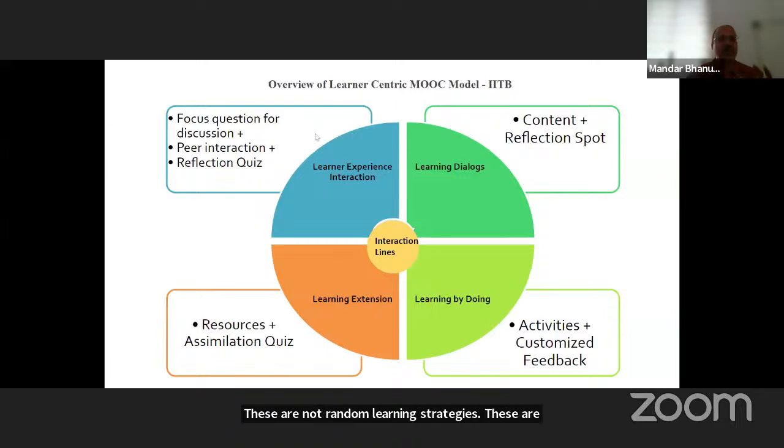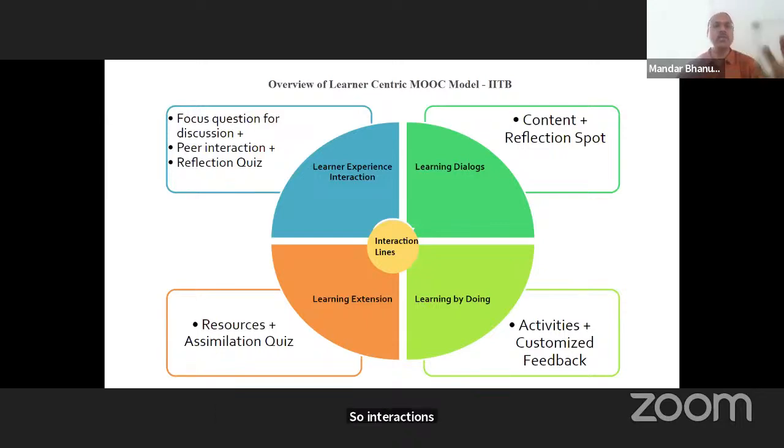And the fourth quadrant is, again, the learner's experience interaction. We all know this fact that when we sit as a group together and discuss in a group, the learning definitely goes to a higher level. Because the learner has a choice right now. The learner listens to all kinds of people, people who have better knowledge than us, people who have less knowledge than us. So interaction makes learning go to the next level.